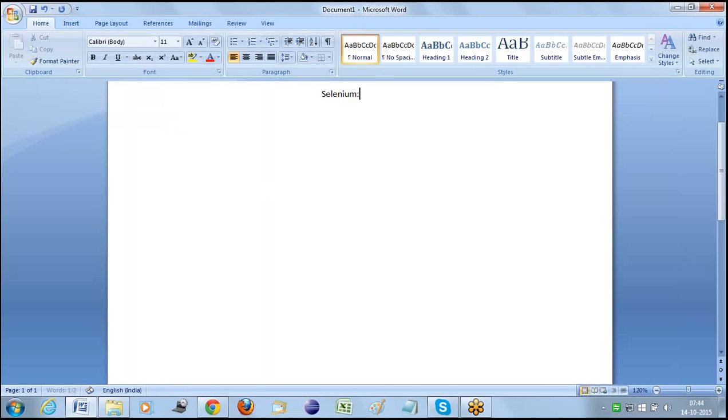So let's start with the introduction. Generally, Selenium is a tool which is used to automate any kind of web-based applications. In order to automate any kind of web-based application, we are going for this Selenium tool. And Selenium is an open source tool. So what does it mean?